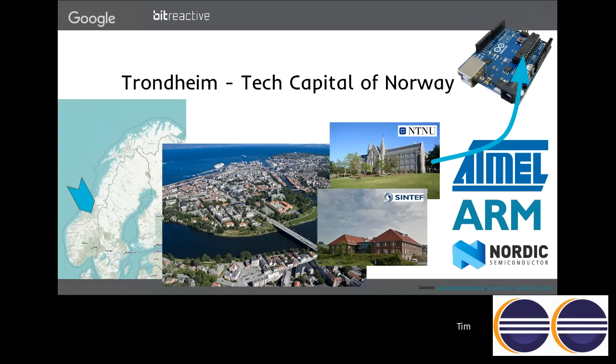Similarly, if you're using a mobile phone with an ARM Mali graphics processor, that is also developed in Trondheim. And the Bluetooth chipset in many mobile devices will be from Nordic, also from Trondheim. So as you can see, we're maybe not as well known, but we're quite a busy technology city.